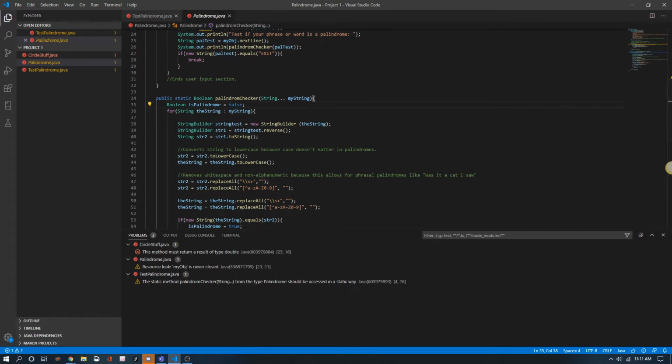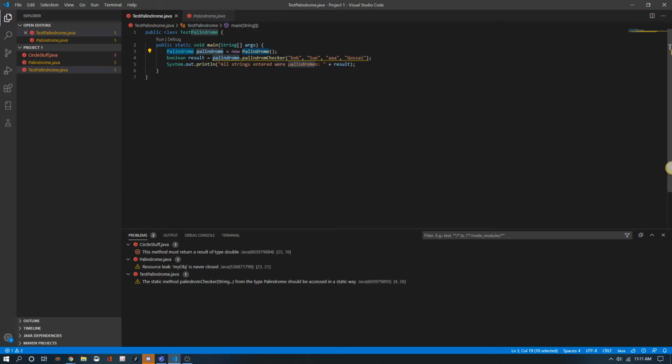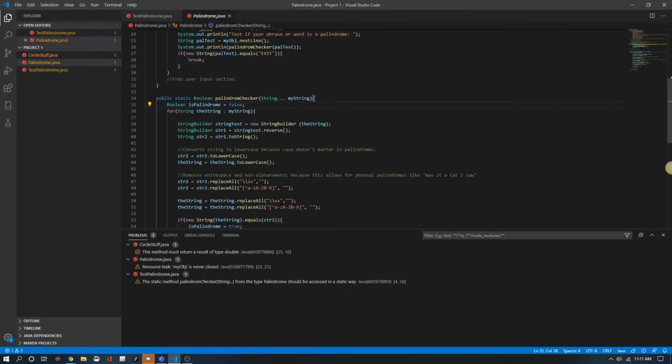And all this is trying to see is, are all of these palindromes? It's not saying which ones are palindromes, which ones are not palindromes. That would be a little bit more complicated. So all we need to do is iterate through the array, and the moment that we find something that is not a palindrome, we break out of it. But first we need to process the string. So for every string that's inputted in my string, remember this is like an array that contains all the inputted string objects, and the var args is just the ... appended to the data type.